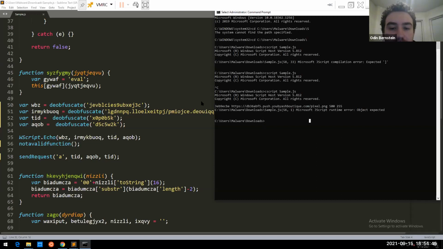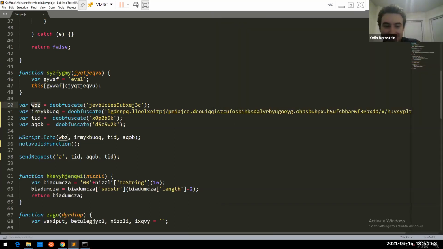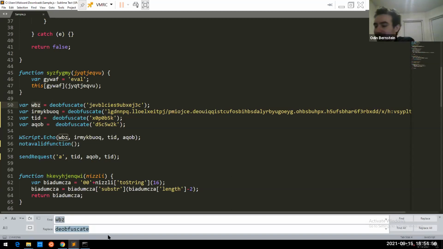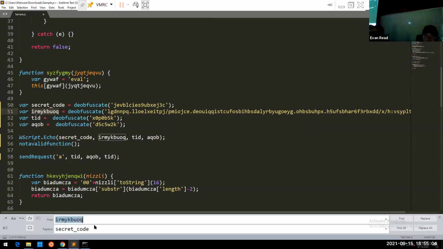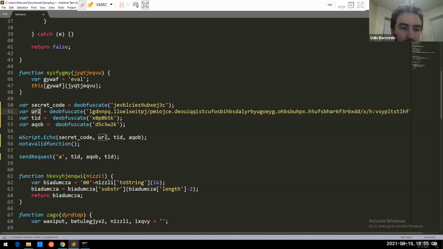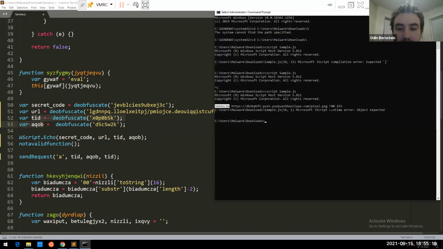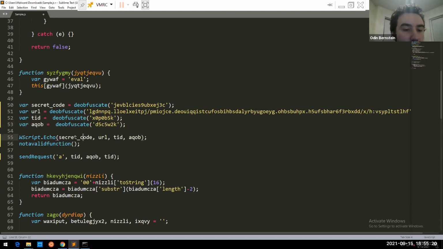So let's just, this we don't know what it is. We can just call this secret code for now. And this, we know this is the URL. So Control H and then URL. And then what you notice about these two parameters here is that they look like response codes.